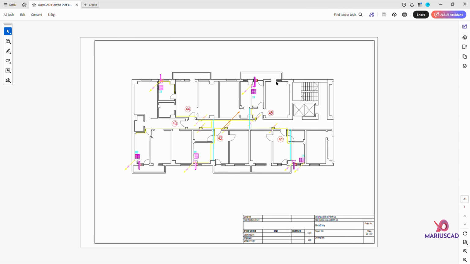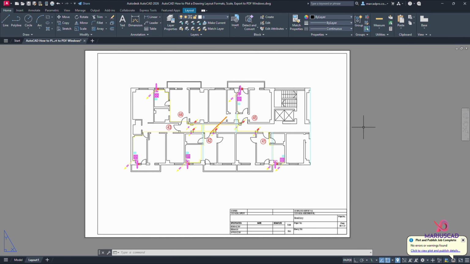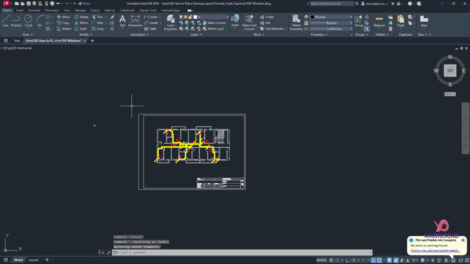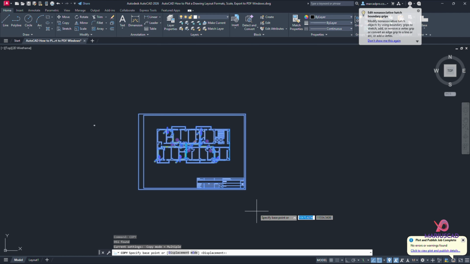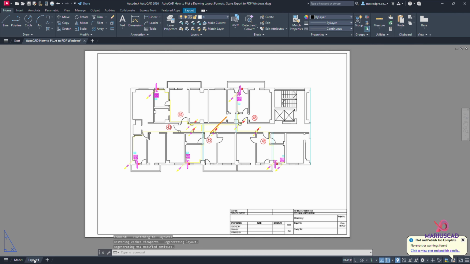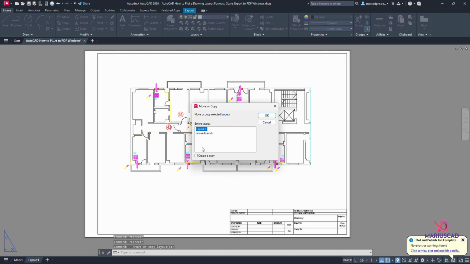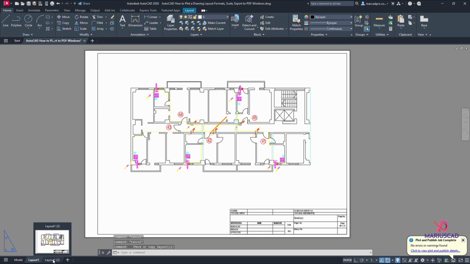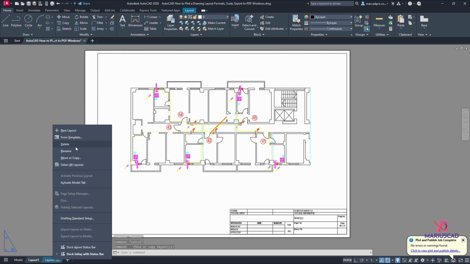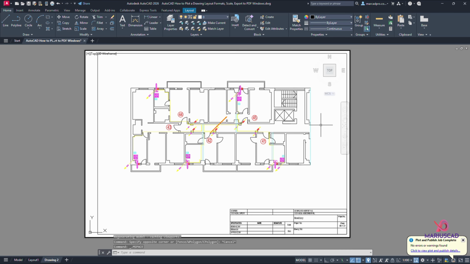But I want to add one more thing here. Let's assume your project is bigger and it has plenty of drawings, but you like this format and you want to work with it. Let's go back to the model and make a copy of it. Let's imagine this one is a new drawing. I'll go here to layout, right click, move or copy, move to the end, create a copy, and then press OK. By the way, you can also rename those layouts, for example, drawing 2. Double click inside.